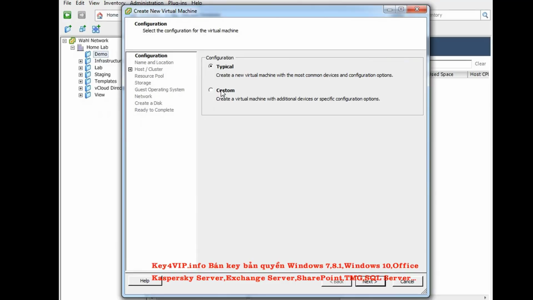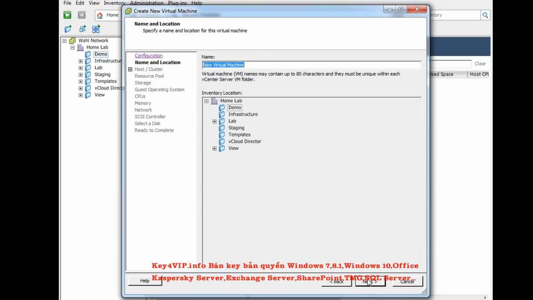So to begin with, we want a custom virtual machine so that we get more options. You notice if I click typical, some of the CPU options go away. They come out here if I click custom. Click next on that. New virtual machine. I am very lazy with names, so I'm just going to call it VCD, just because I only have one of them anyways. But make this as descriptive as you want. Again, it's the logical name that you chose.